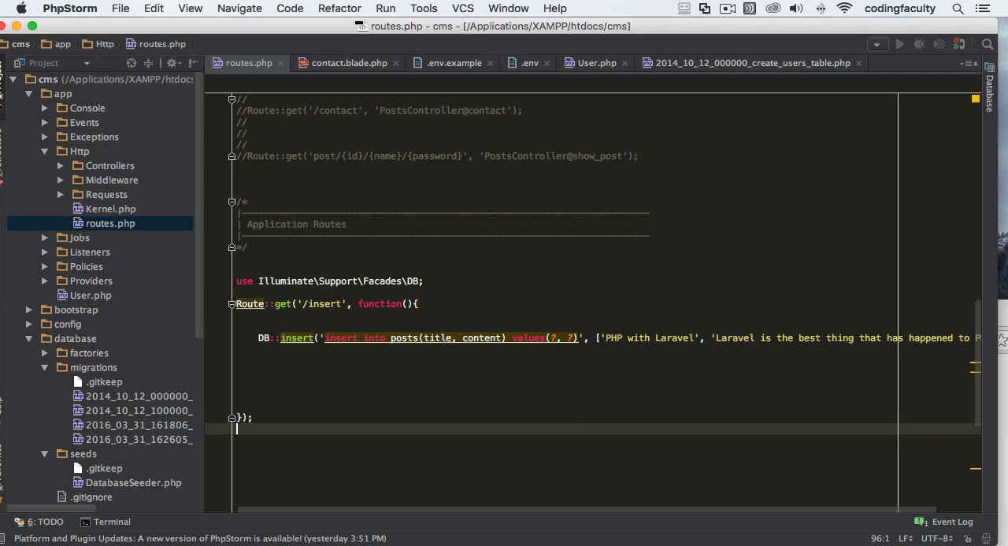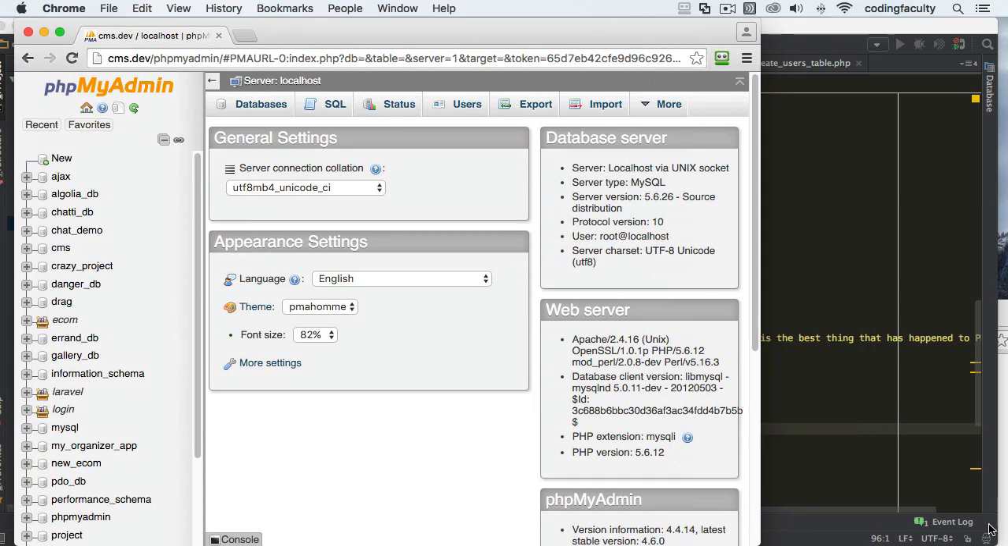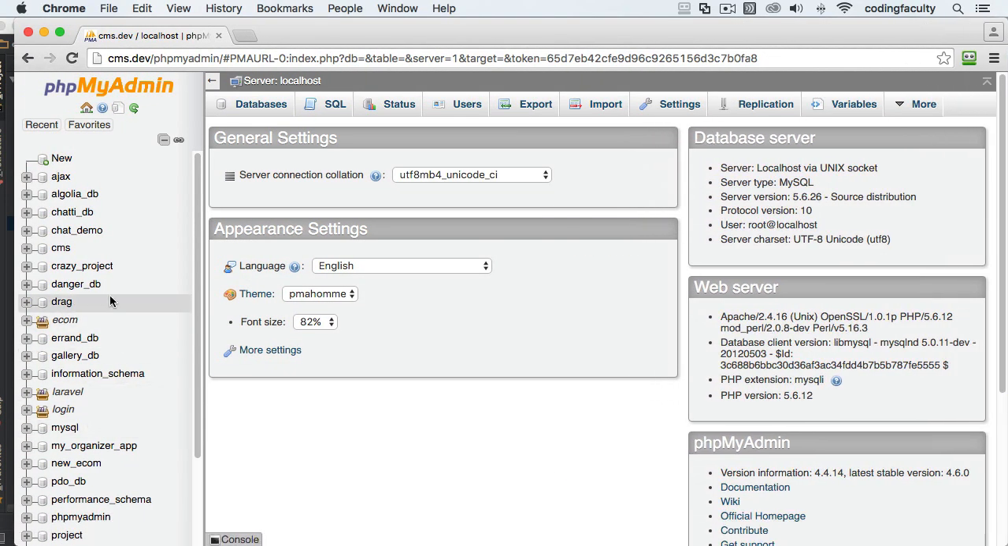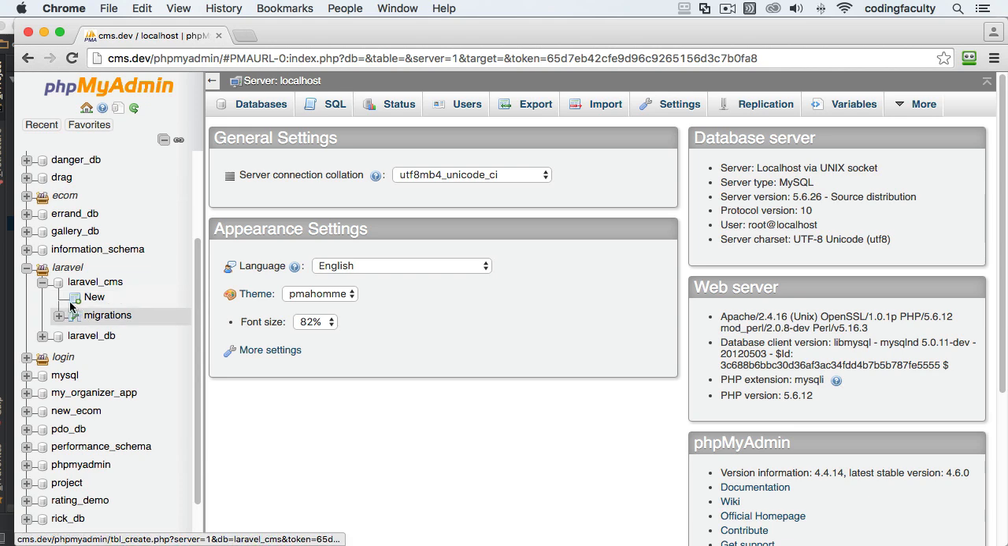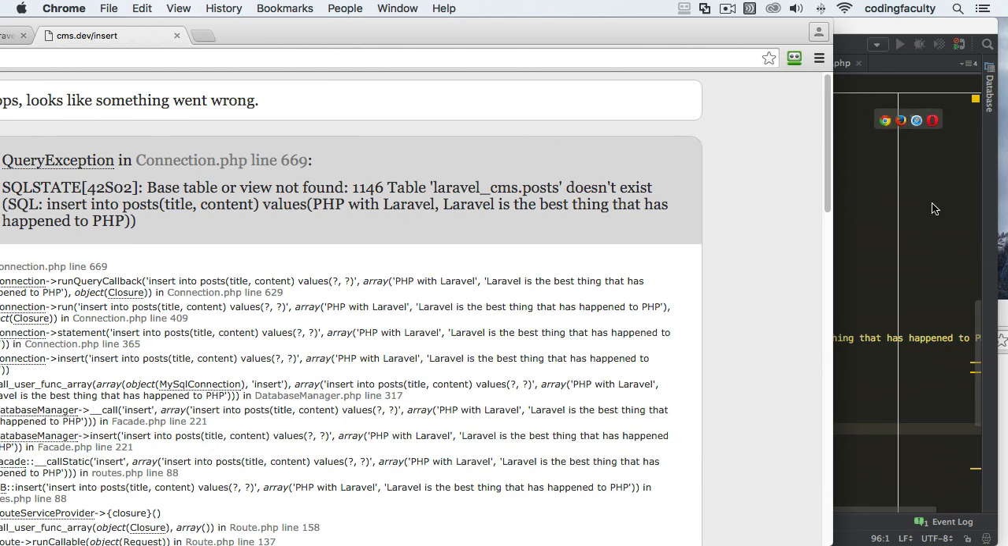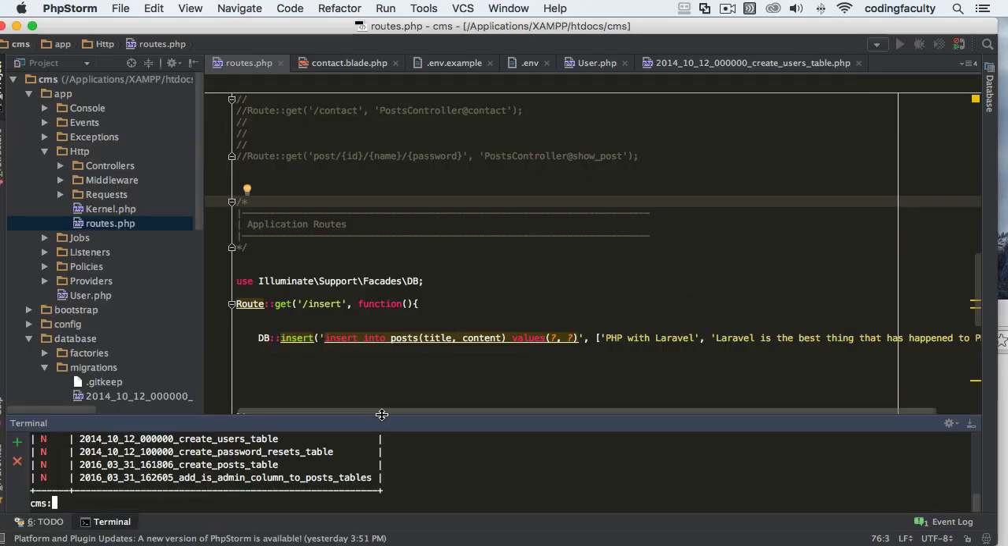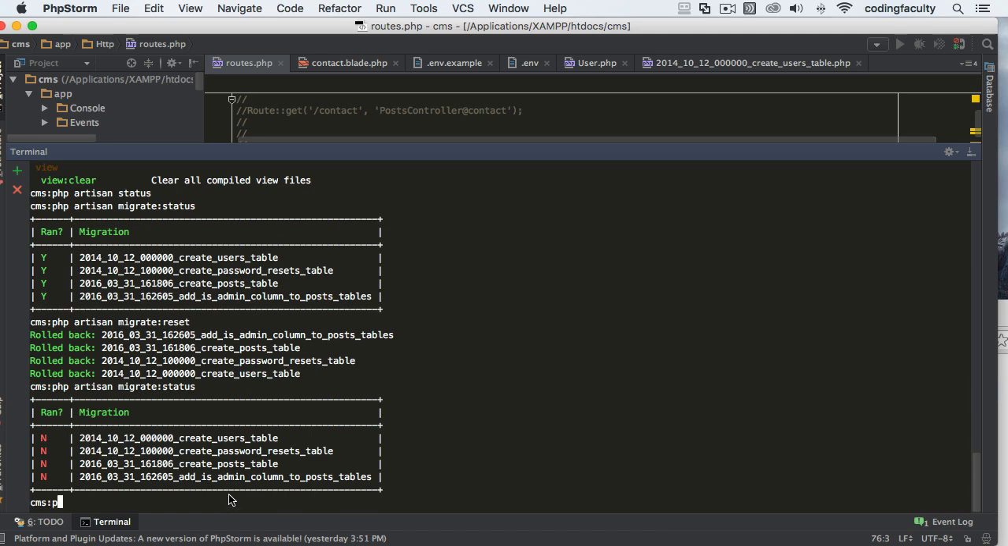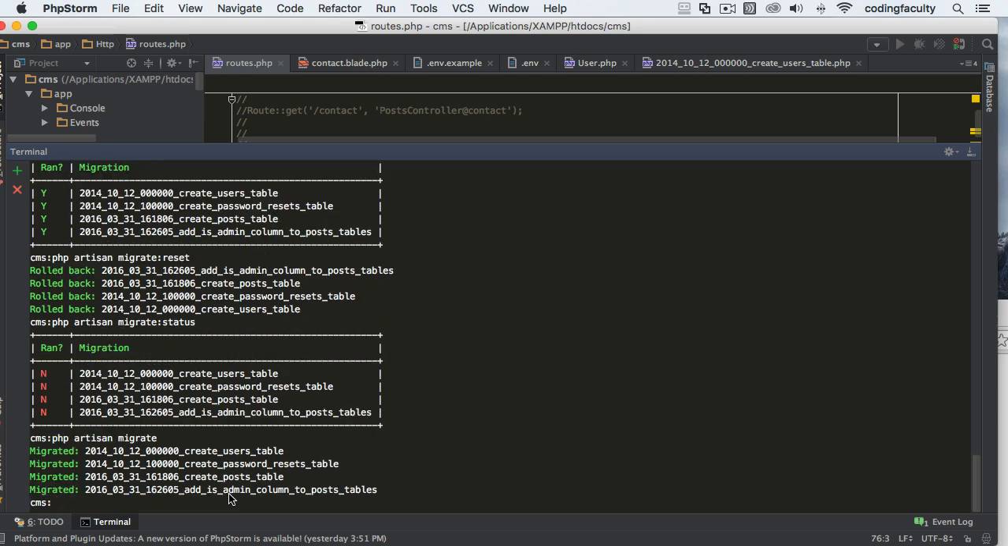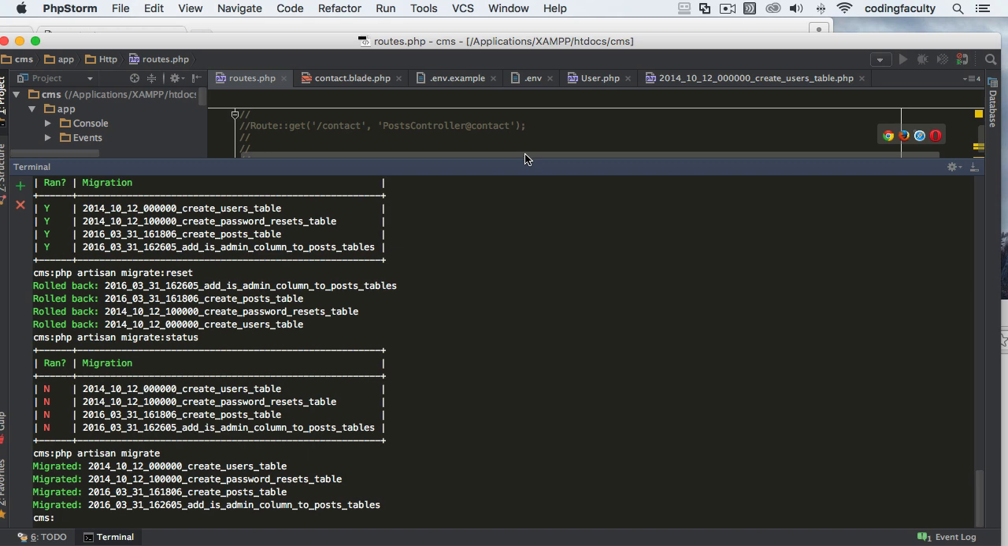So let's go to phpMyAdmin, check that out real quick. Probably we need to run migrate or something like that. Let's just go to Laravel CMS, and as you can see, we need to run migration. All right, cool. So let's go to our terminal right here, and let's just say php artisan migrate. There we go. Now let's take the import out.